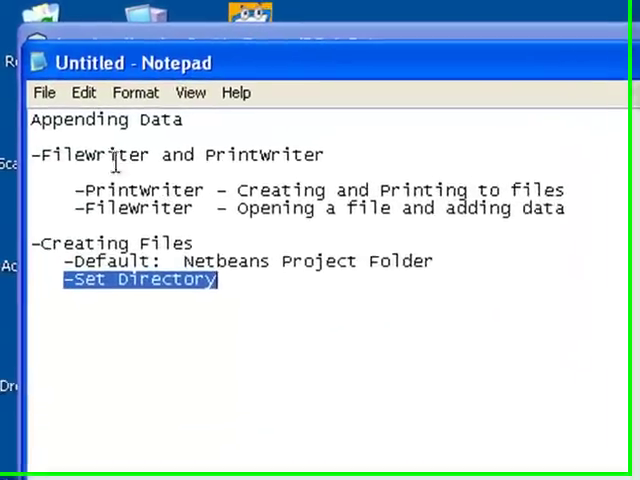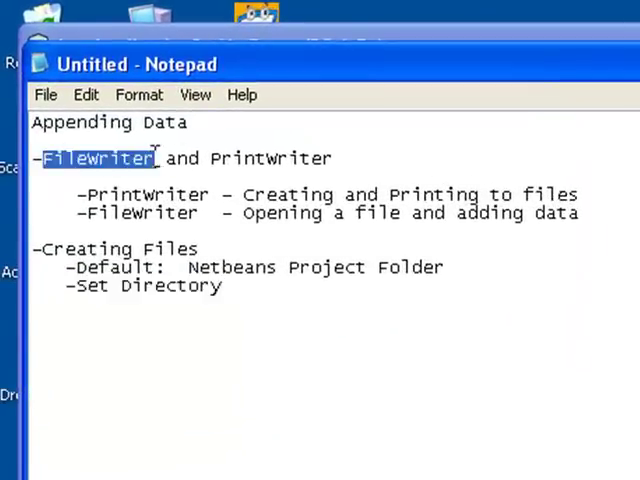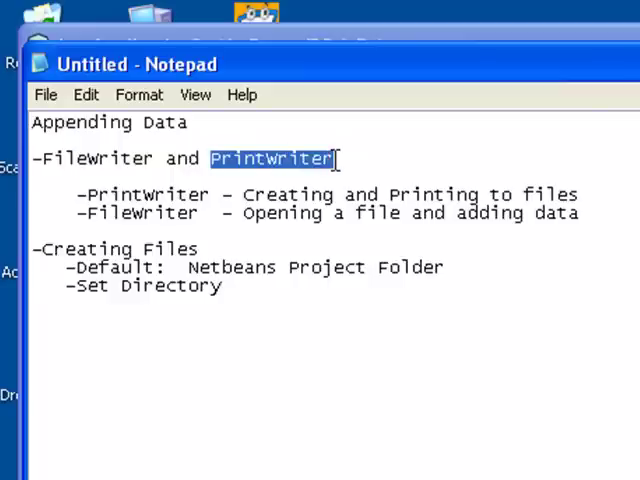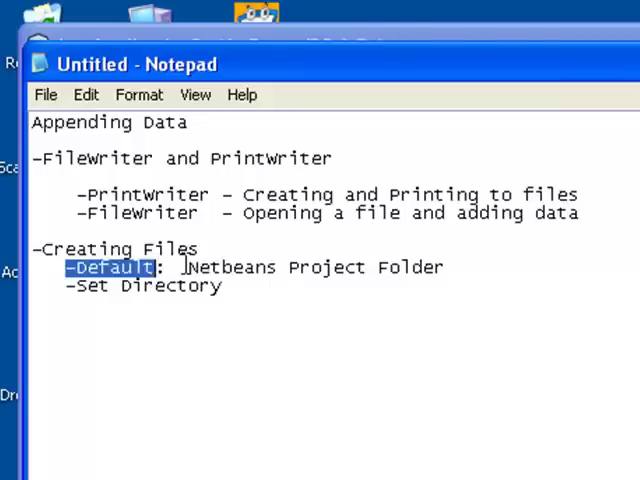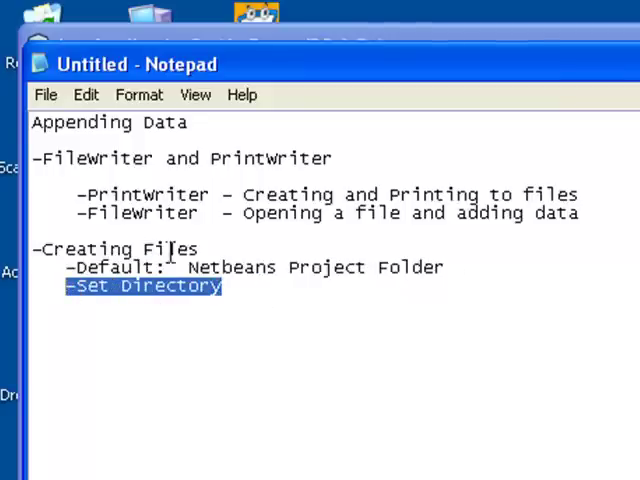So in this demo, again, we were using the file writer class to append data to a file, and we're also using the print writer class so we can write information to that file. And we also focused on creating files in their default directory, which is the NetBeans project folder, and also we worked on setting the directory so that we could create a file somewhere other than the default folder.